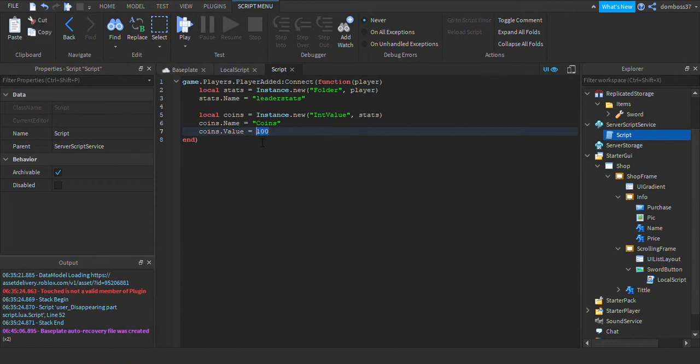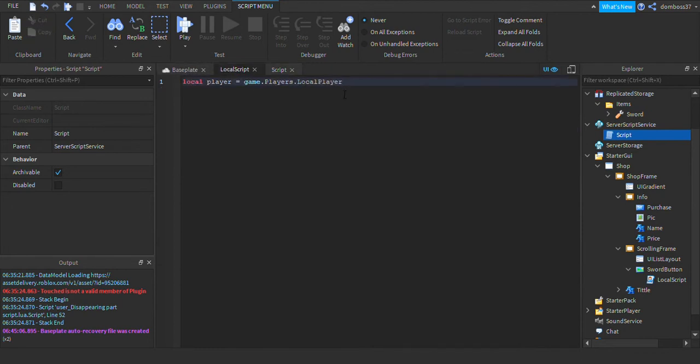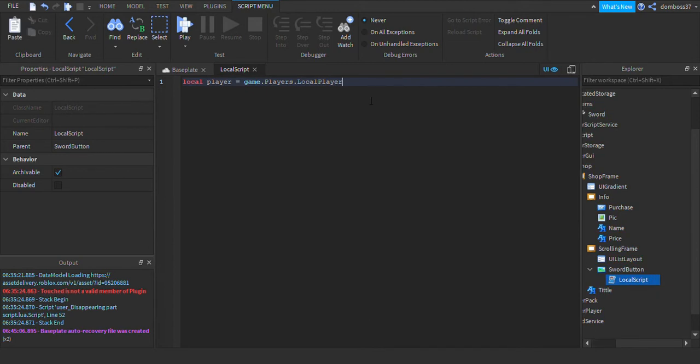The sword will cost 100, so we'll give ourselves 200 so you'll be able to see that we can't buy the sword twice. Alright, so now we can close off that script and we can go back into our local script. So far we just have the player variable, and now we can drop a line. We can do local coins is equal to player:FindFirstChild("leaderstats"), which I spelled wrong so that wouldn't work, leaderstats.